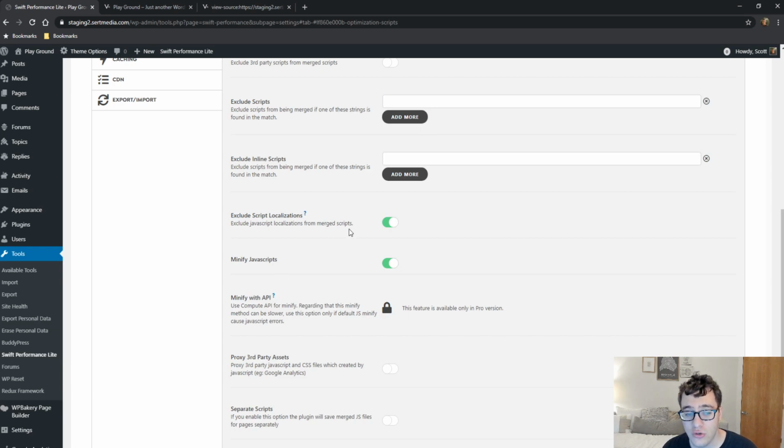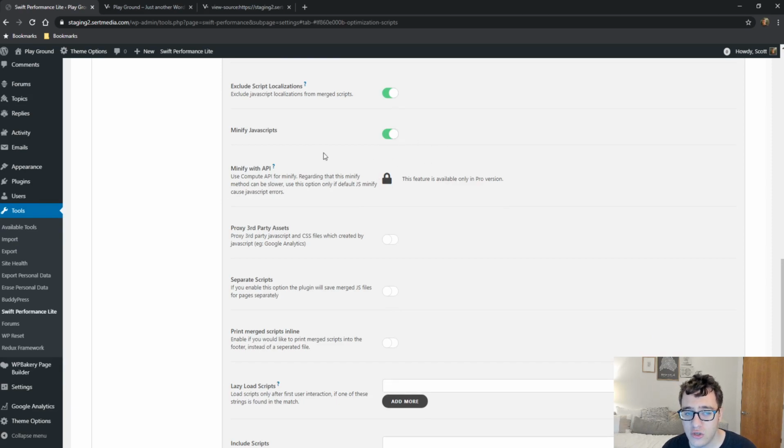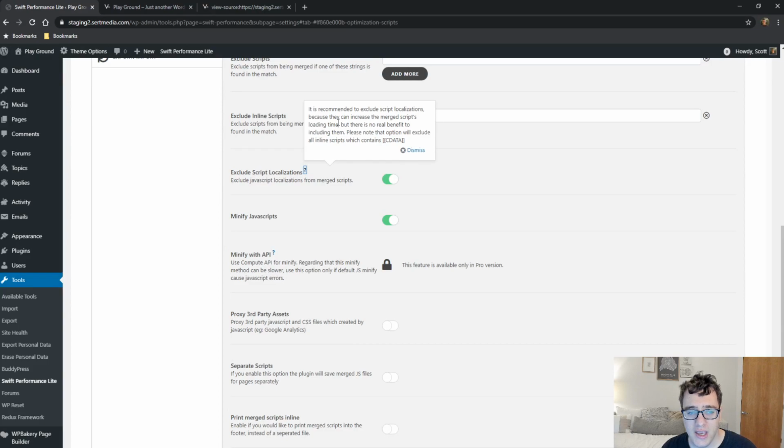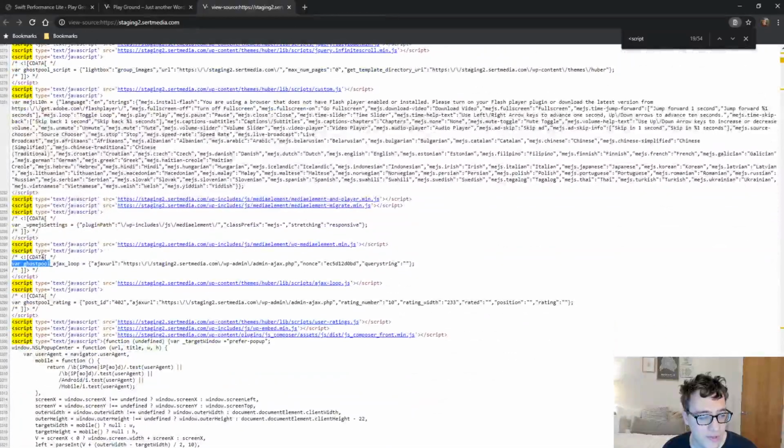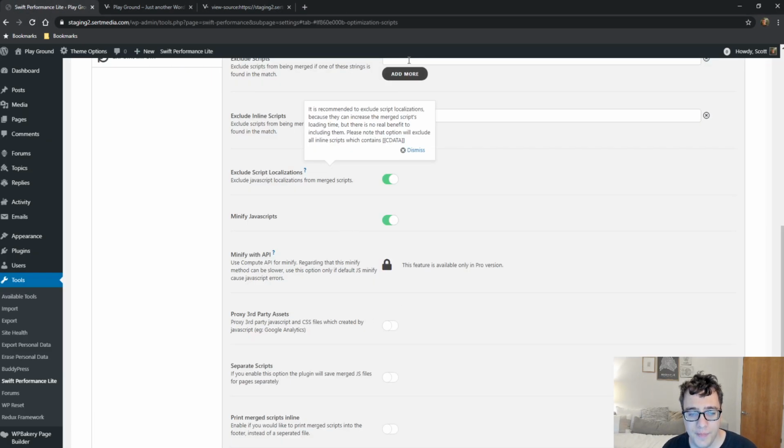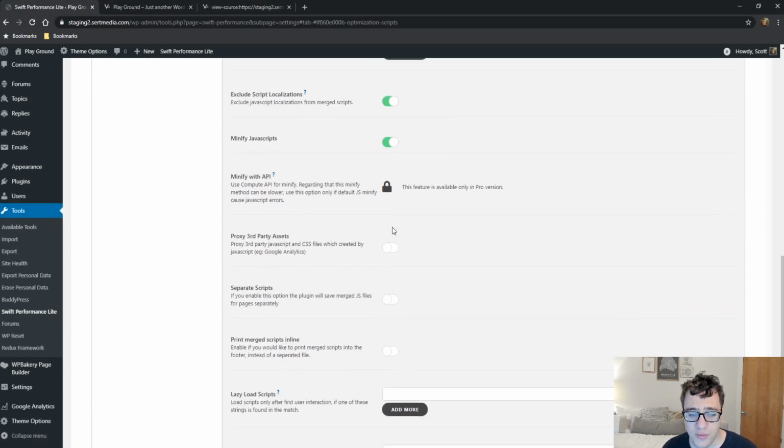And then you have the exclude script localizations. This should be enabled. Minified.js should also be enabled. This, for those of you who do not know, will exclude all inline scripts which include CDATA. So something like that nonce script, since it includes CDATA, this would be excluded. Minified JavaScripts, this should be enabled.